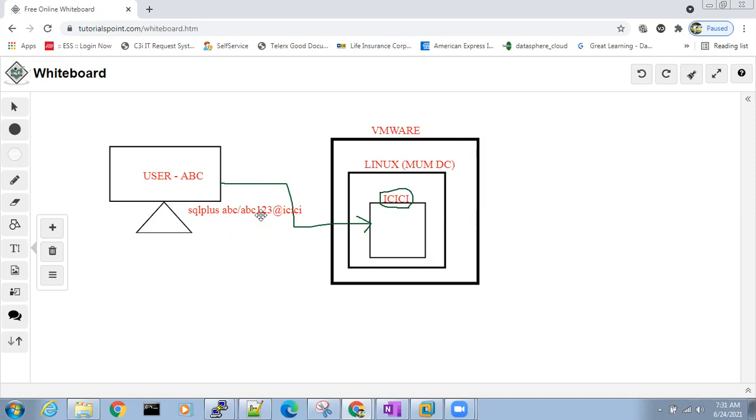What happens to this statement? There are two things in Oracle networking which you have to remember. What are those two things? The first one is the listener. The second one is TNS.